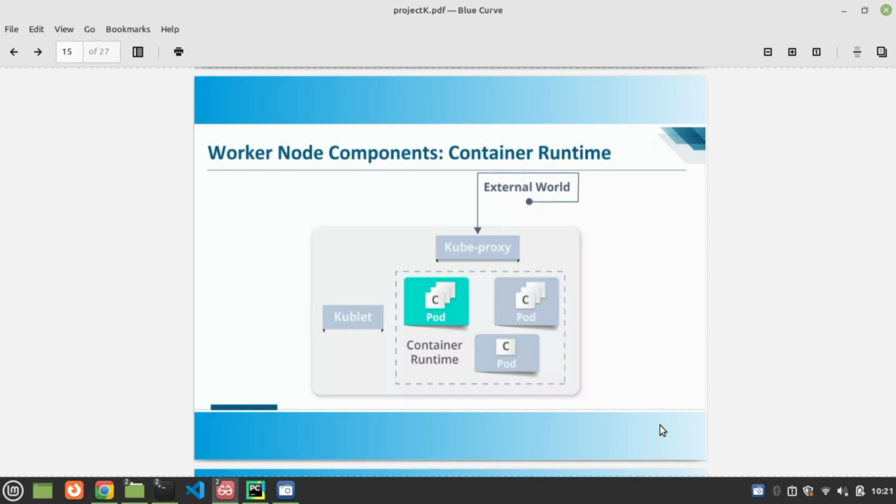Containers within a pod share the same network namespace, IP address, and storage volumes, allowing them to communicate and collaborate closely. Pods are designed in such a way that they can be easily created, scaled, or terminated.